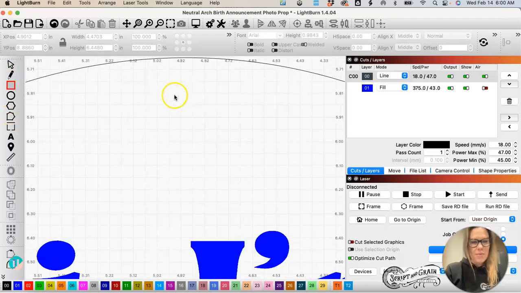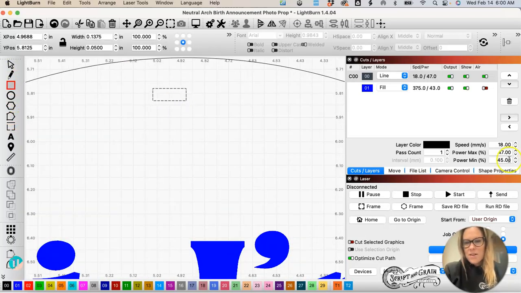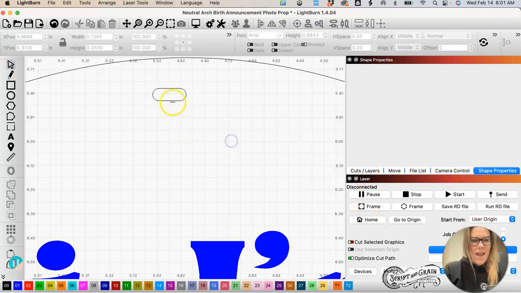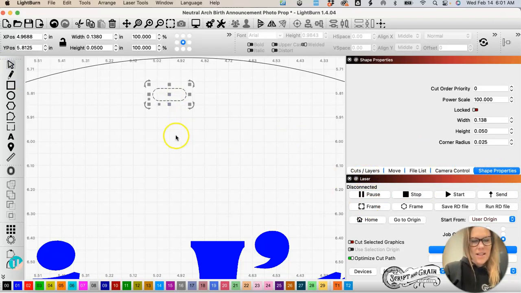To keep it simple, I'm just going to use the rectangle feature, or a little bit of a rectangle, and over at Shape Properties, I'm going to give it just a tiny radius to smooth it out, maybe 3/100. Perfect. And then I am going to come over here and select my shape.